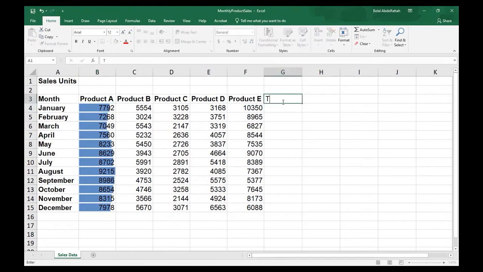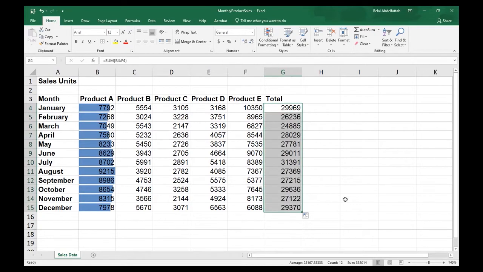So let me create a new column and I'm going to sum everything inside January. So now I have the total sales units for all the products in January. And I'm going to use a fill option and get the totals for each month.